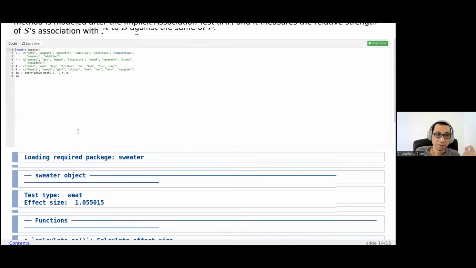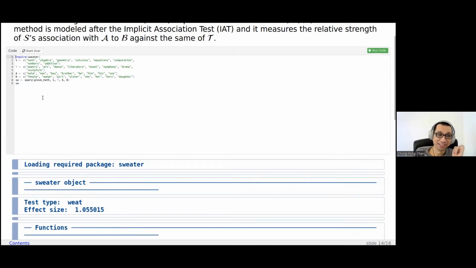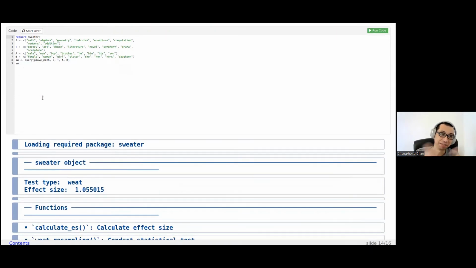So here the effect size means that the association of the science words with male compared to female is larger than the association of the art words with male compared to female. So it is a difference, and that's why it can be detected. It can be analyzed the same way as Cohen's d.